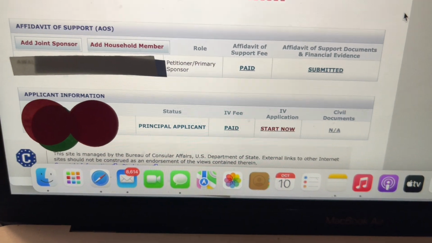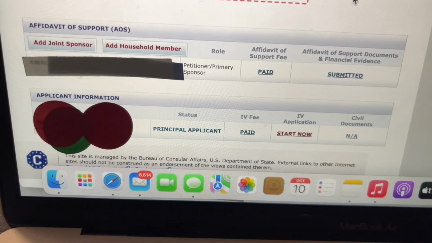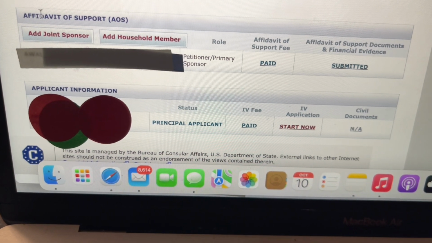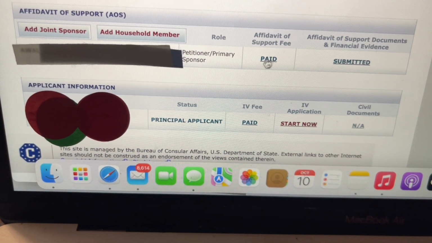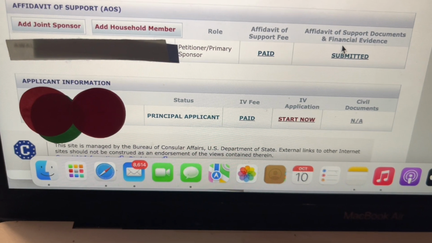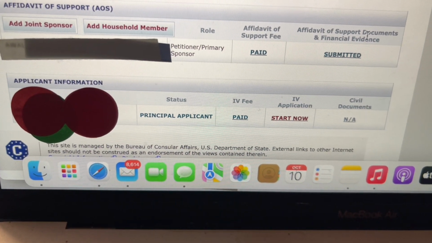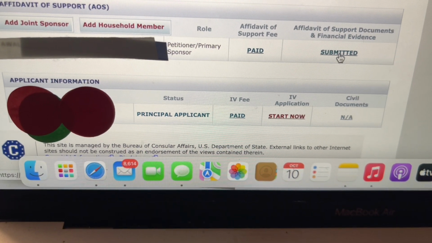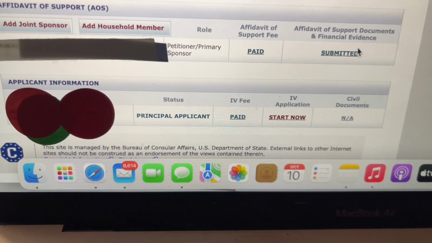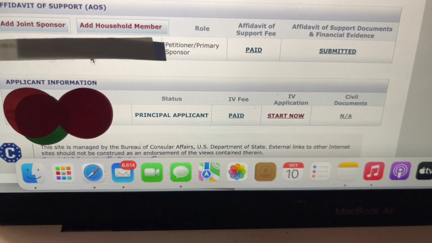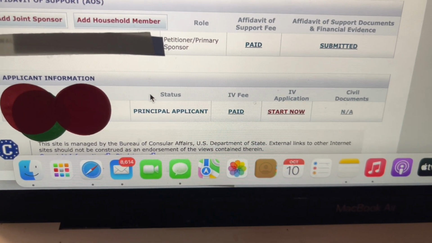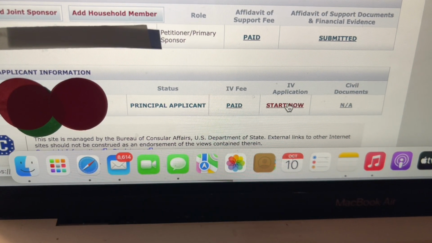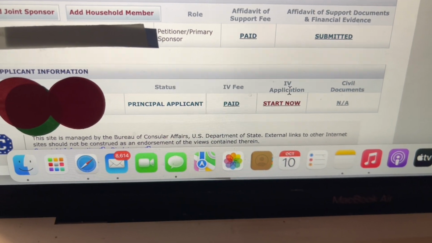Okay guys, so we're back at the home screen. So what we have done so far is we have uploaded our affidavit of support. It's marked as paid, and you notice that under the affidavit of support documents and financial evidence, it shows that it has been submitted. So now we need to move on to the applicant information, which is the person that's immigrating. We now need to start our form for the immigration visa application.